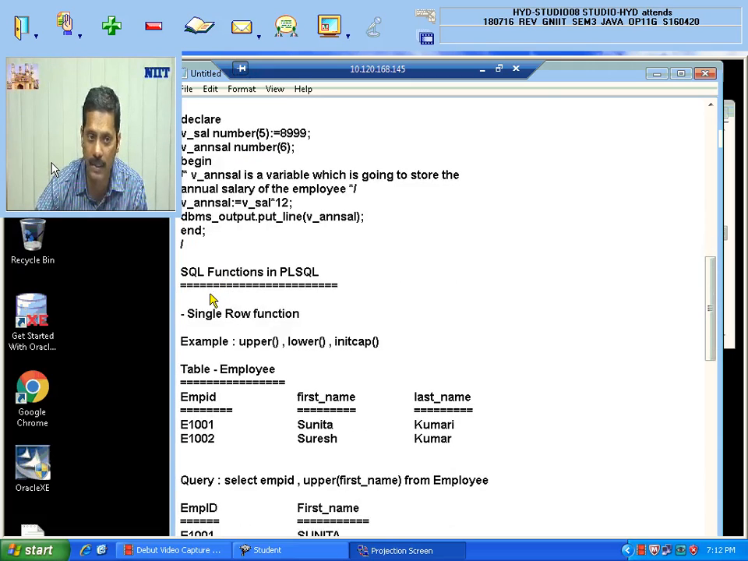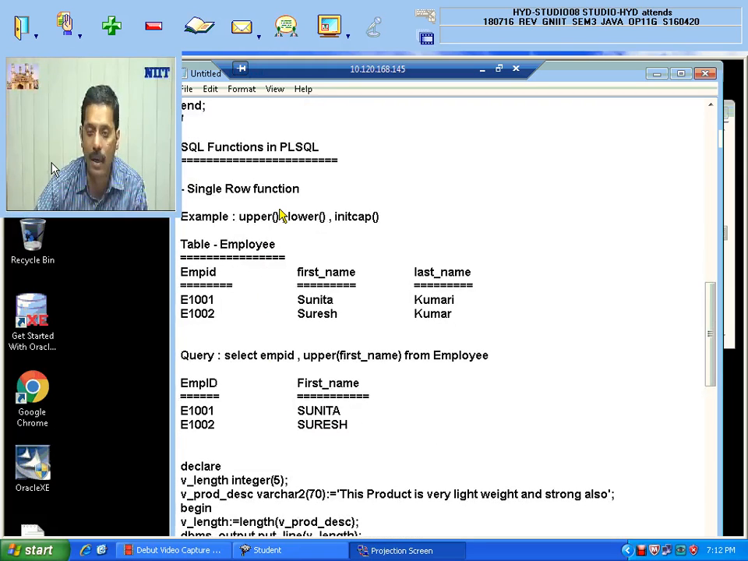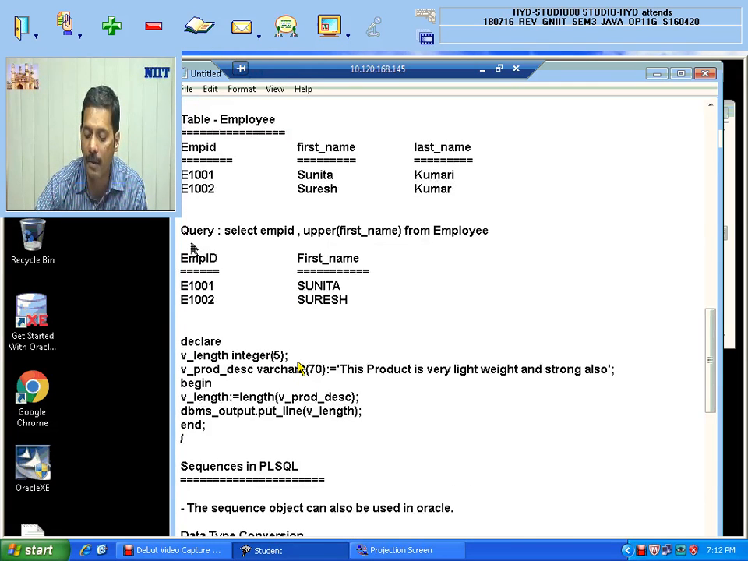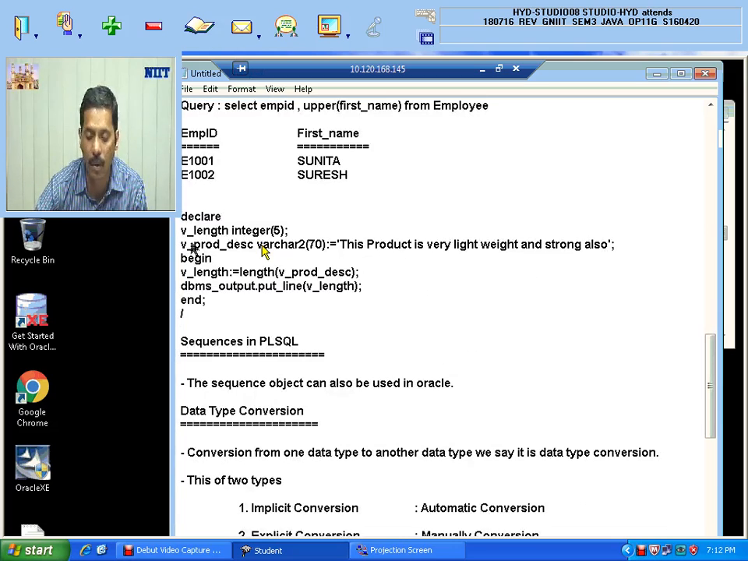And then we started discussing SQL functions in PL/SQL. Single row functions we can use, and we should not use multi-row, aggregate or group functions within PL/SQL. With single row functions, each and every row gets its own values. Then we discussed how we can use a single row function within the code, and that we have also seen.